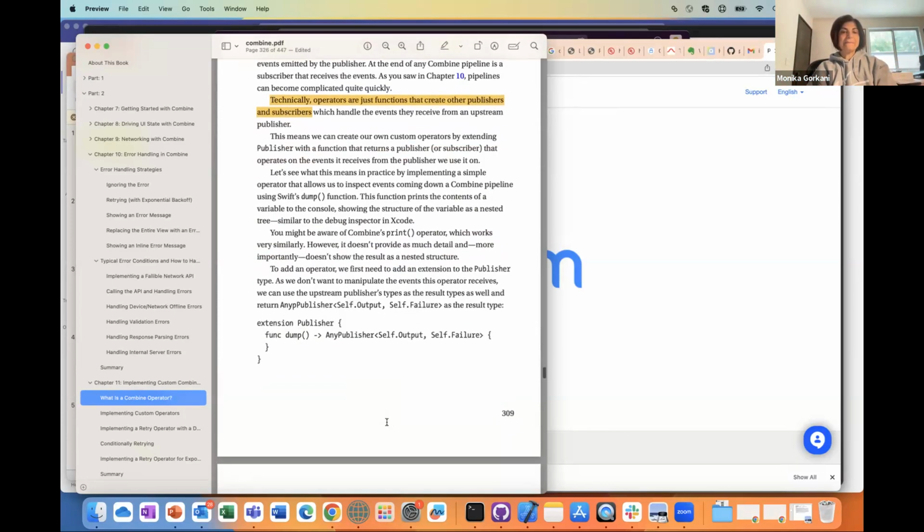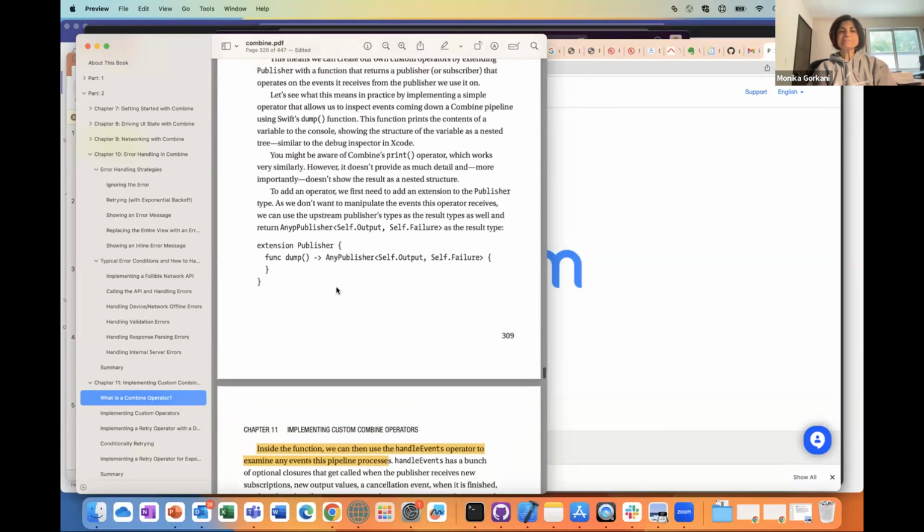With any network call that you're making. Basically, he gives a very simple example where we're extending Publisher: you create an extension on Publisher and add a method that acts like your operator, where it gets called on the publisher, and then it does something with the events that it's getting, and then it's returning another publisher.